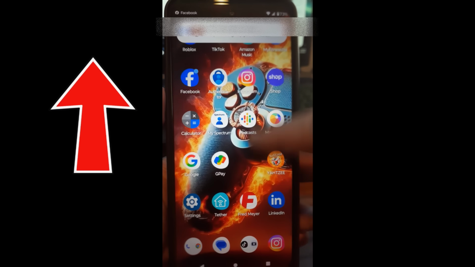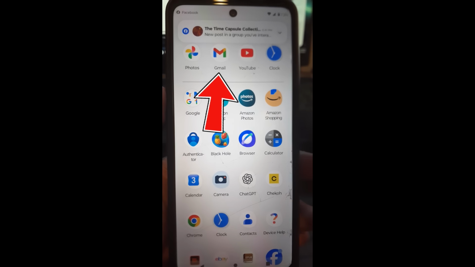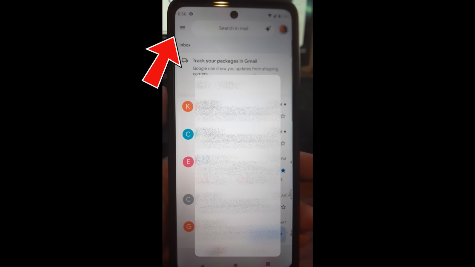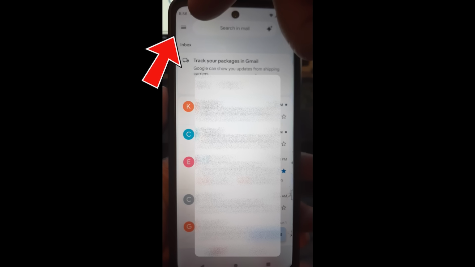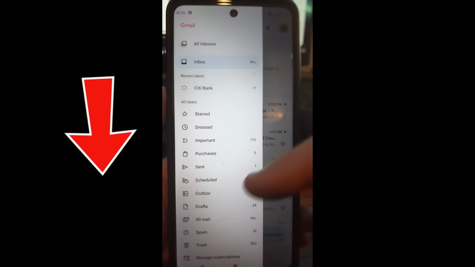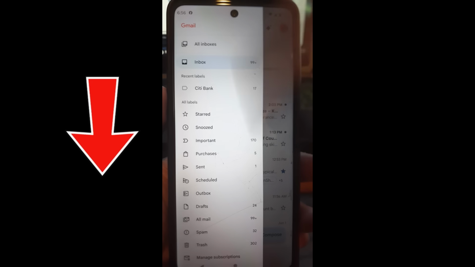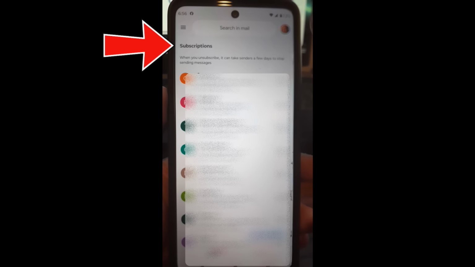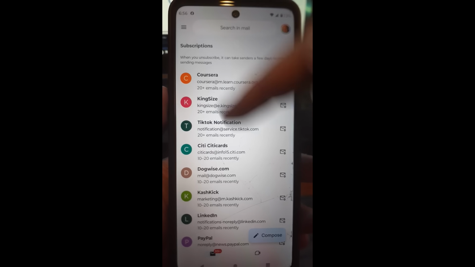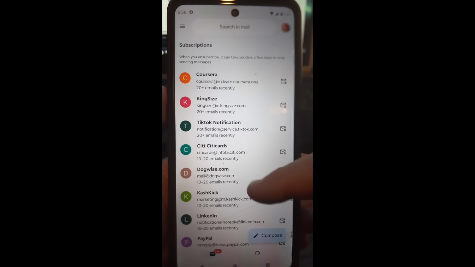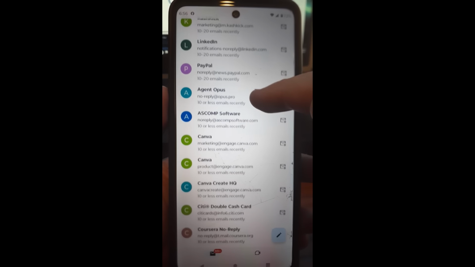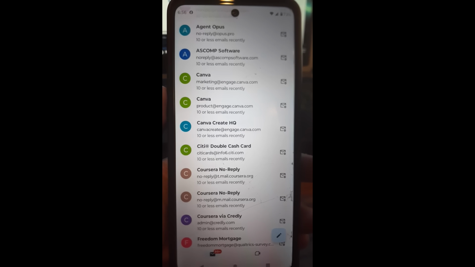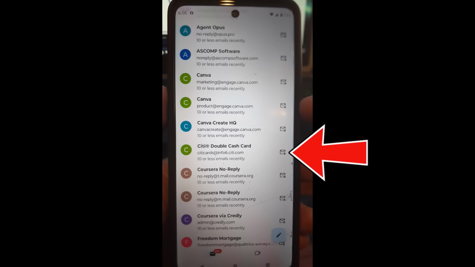So what we're going to do is swipe up until you find your Gmail. You tap on your Gmail, and once it opens, you go to the top left, and the three lines you saw on the website, you tap on that. Then you scroll down because it gives you that left side menu, and you scroll down till you get to Manage Subscriptions and tap on that. And then you're going to see all your subscriptions just like we did on the website. So you scroll down till you find who you want to get rid of. As you can see on the right side, they give you an envelope next to each one. That's the unsubscribe icon, so that's what you're looking for.